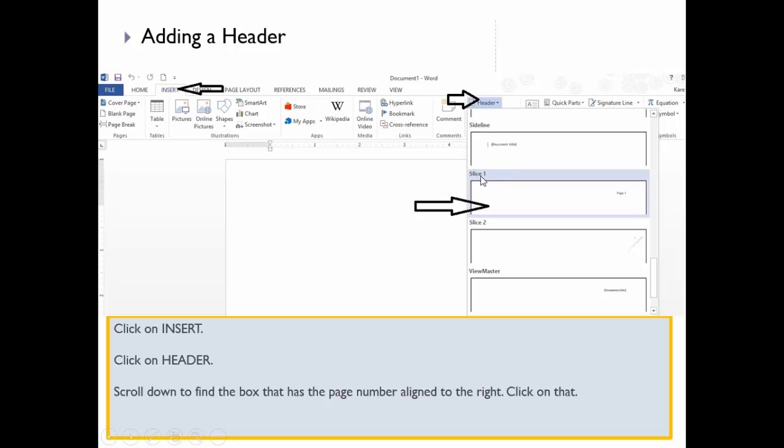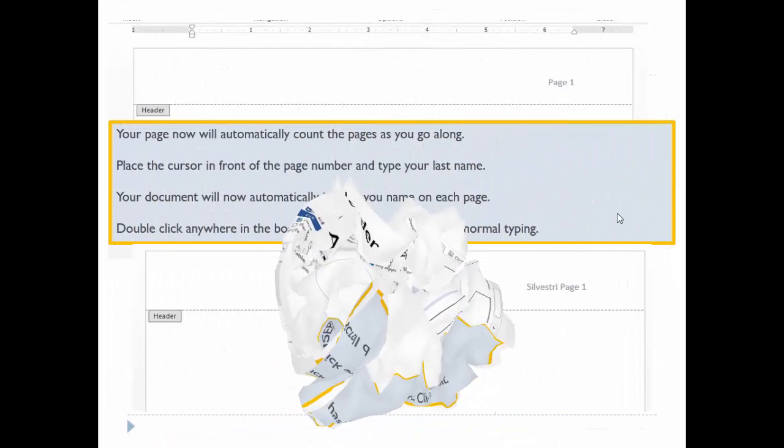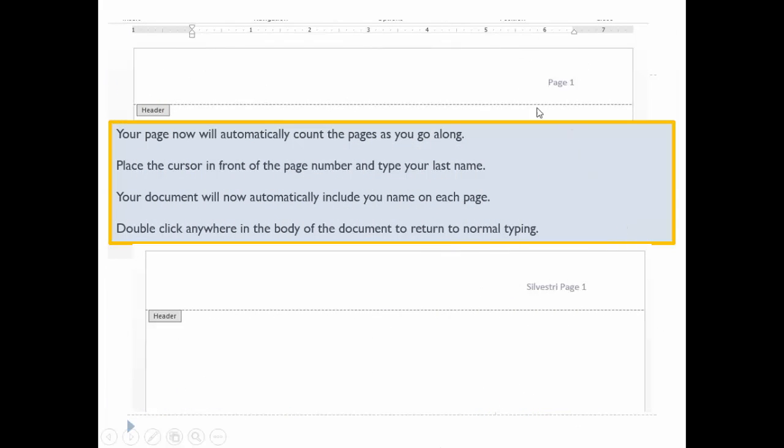yours might be named something different than Slice 1, but just look for the one that's aligned all the way to the right. You don't want any of this other fancy stuff. So then just click on that. So this is what your page should look like now. And notice these little dotted lines at the top.